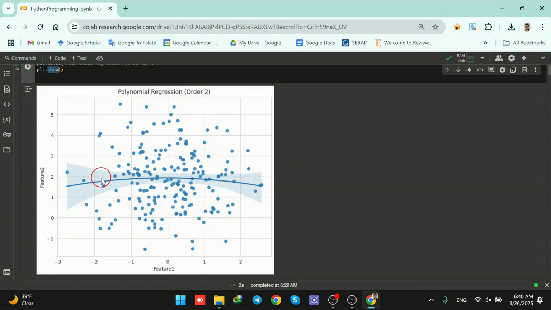And then we are having the confidence interval, the shaded area. You see here the shaded area. That represents the uncertainty around the regression line. It's wider at the edges as compared to the center of the line. So it's wider at the edges where data points are sparser, indicating less confidence in the model's prediction in these regions. Okay, so in this video, first of all, we learned why we need polynomial regression.